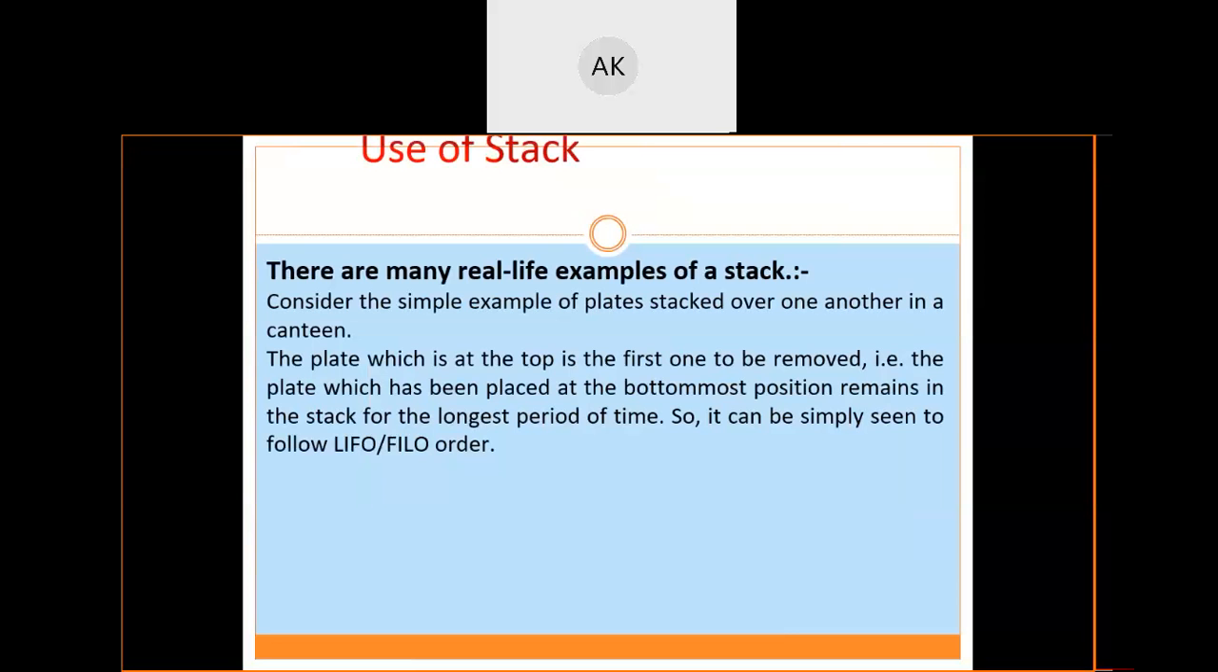So that stack of plates follows the LIFO or FILO structure, that is last in first out or first in last out, right? So when you are talking about a stack, the first thing that should come to mind is that a stack always follows the LIFO or FILO structure, that is last in first out or first in last out.